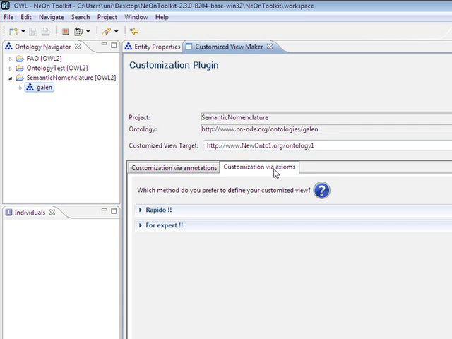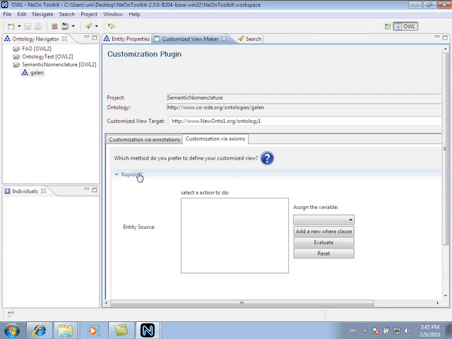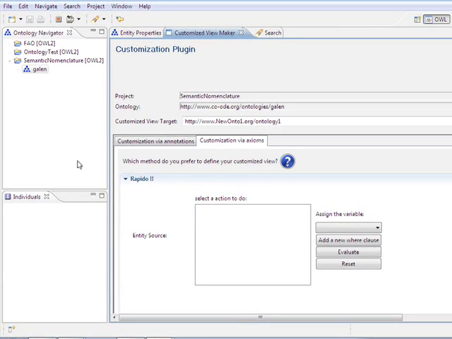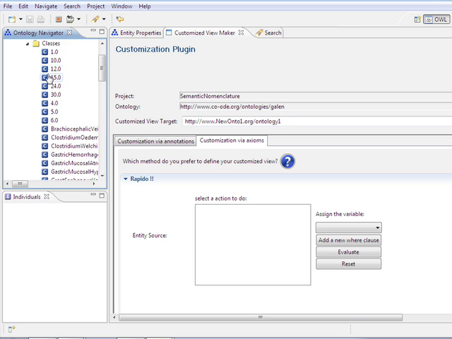Select the Customization via Axioms tab. Now you'll be given 2 options. The first is Rapido, and the second is for Expert. We'll discuss the Expert option later, but first let's take a look at the Rapido section. When we've expanded the section, we can then select the concept on which we wish to focus.